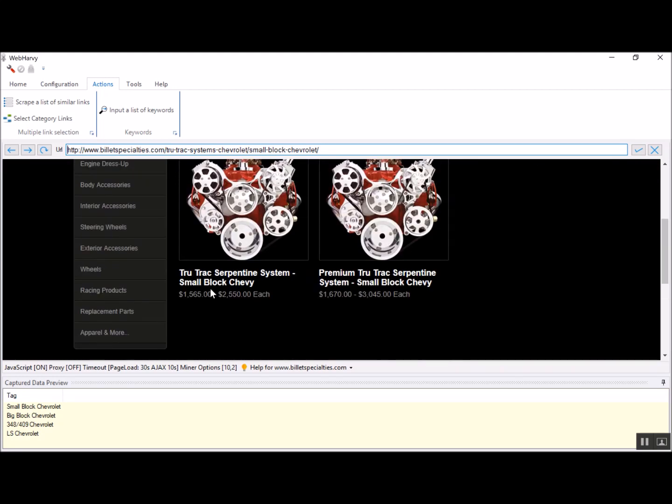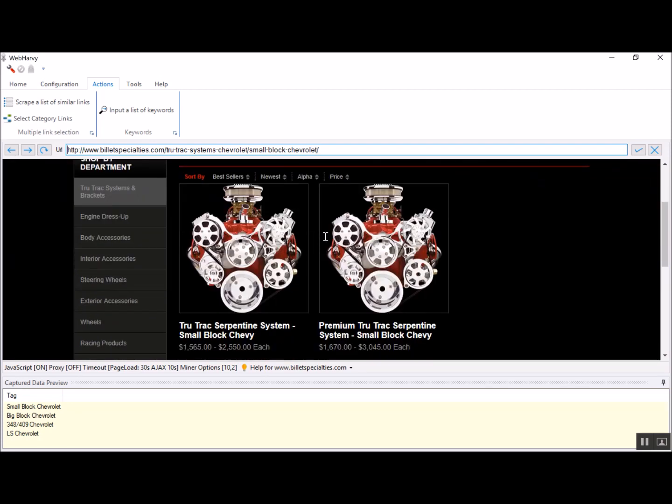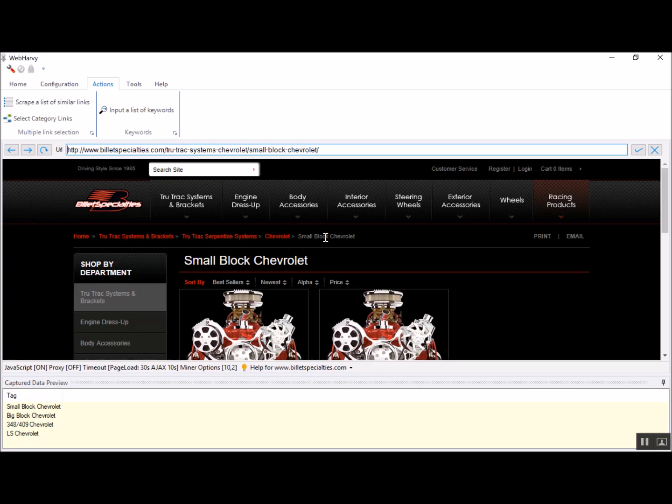As you can see, the product name and price, and this is the whole path which we navigated. This path is currently of depth 4. It doesn't mean that it has to be 4 for all the remaining subcategories. It can vary, and WebHarvy will handle it intelligently.